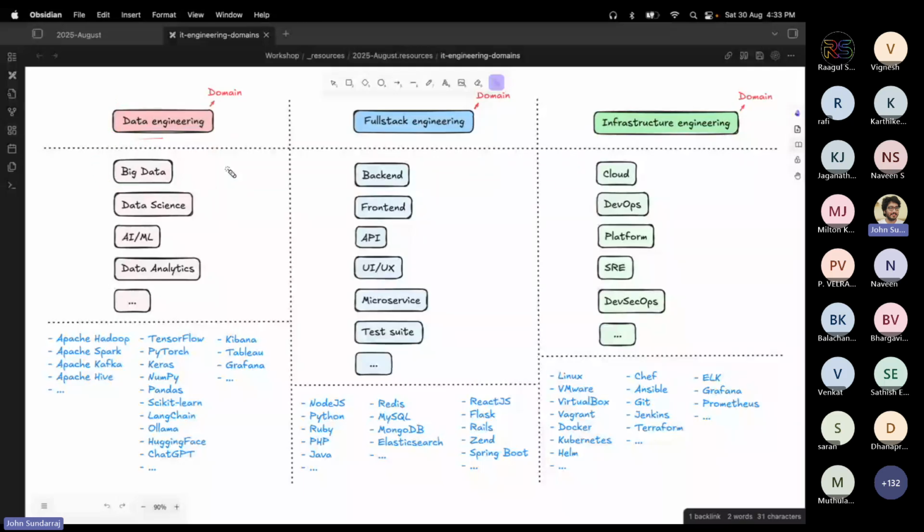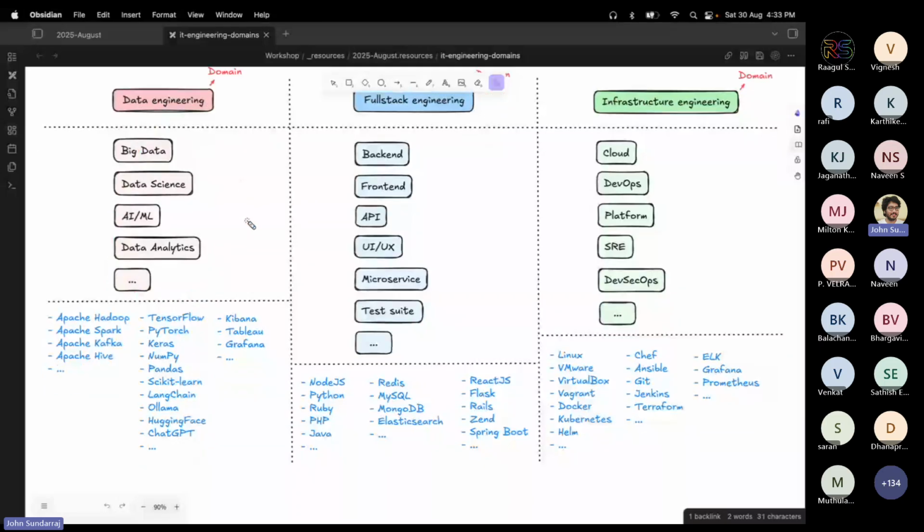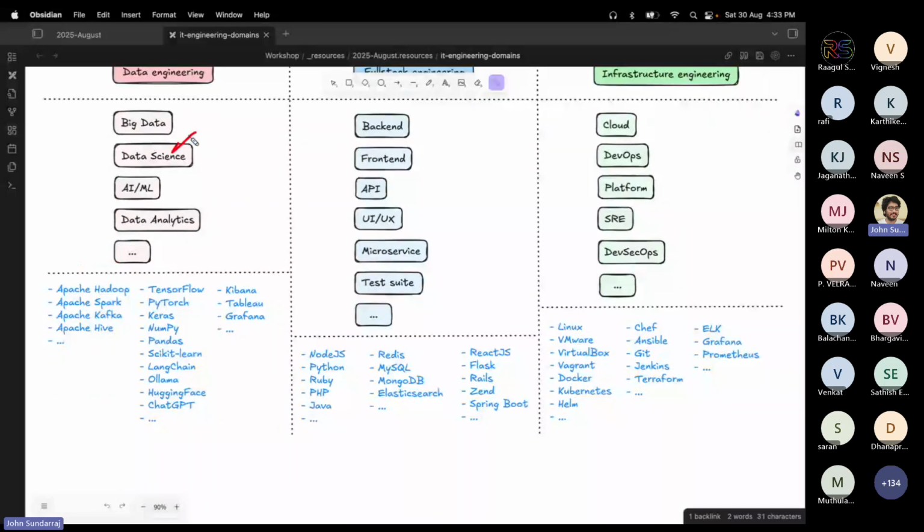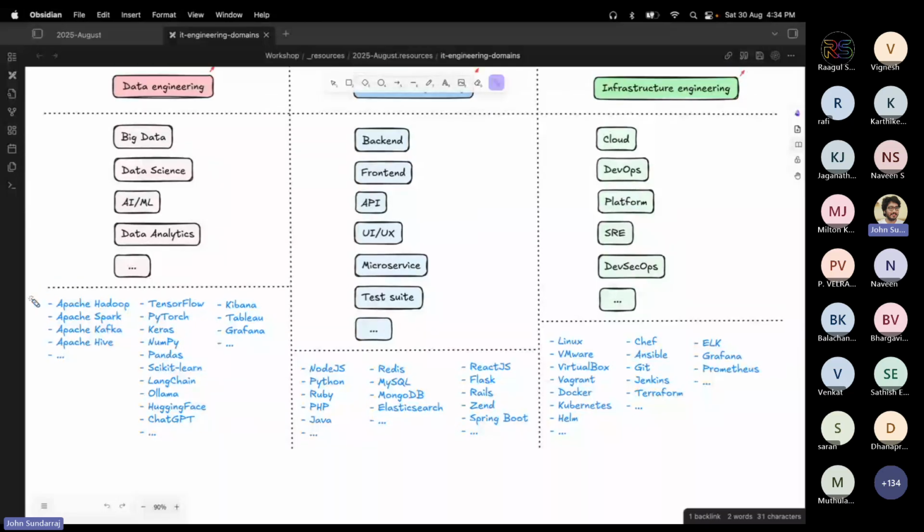This is where bigger subdomains like big data, data science, data analytics, machine learning all generally fit in. People who have worked in big data have heard about Hadoop, Spark, Hive, Kafka, and all that. People who have worked on data analytics may have heard about Tableau, Grafana, Kibana kind of tools. And in machine learning, deep learning, data science, you may have heard about TensorFlow, LangChain, NumPy, Keras, so many, and the GPTs and everything. It's all under the data engineering domain.